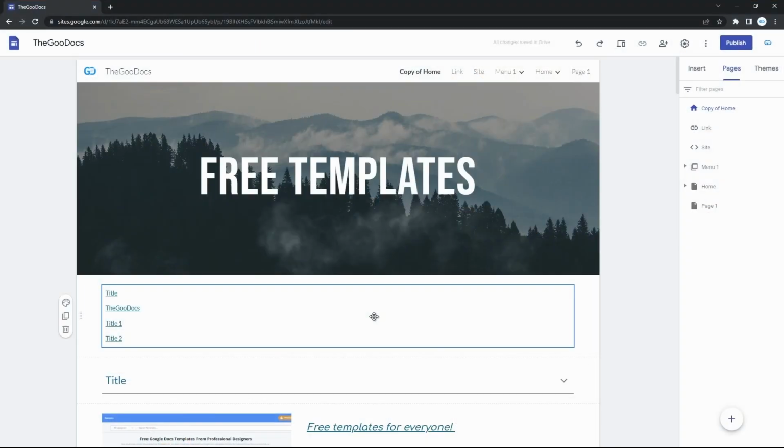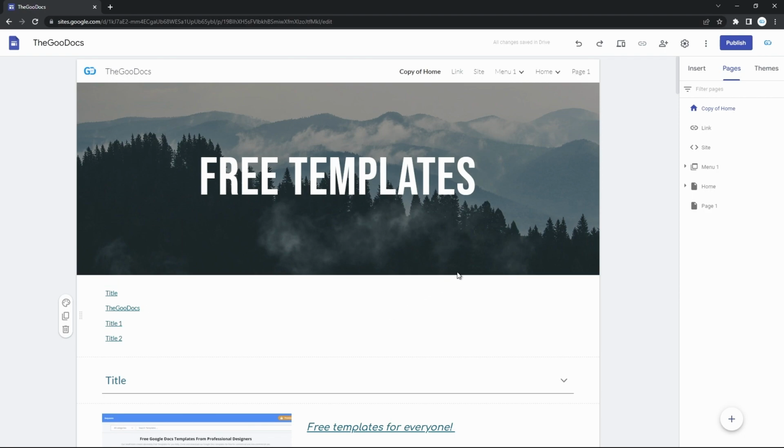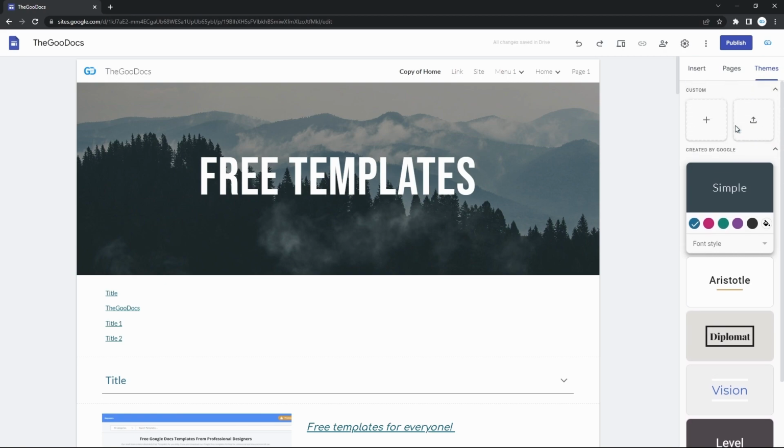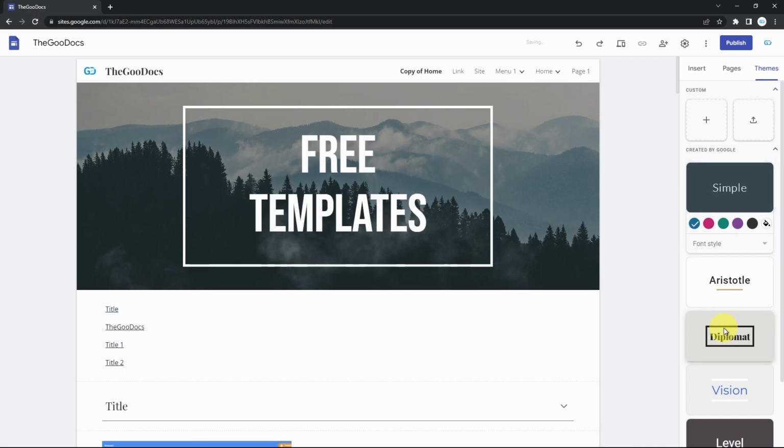Finally, closing the subject, but with quite a significant feature, the themes, that actually holds in itself a really big piece of controls over the whole style of your site. A kind of template for further use if you want to keep the style for your further sites. There are a few created by Google that you can quickly apply with a click on any.